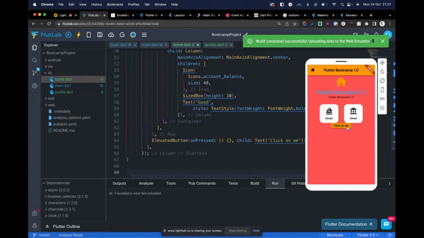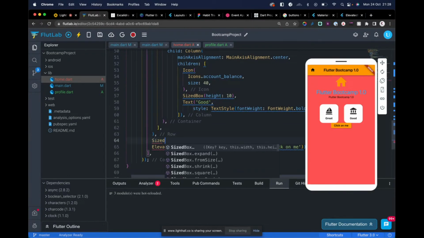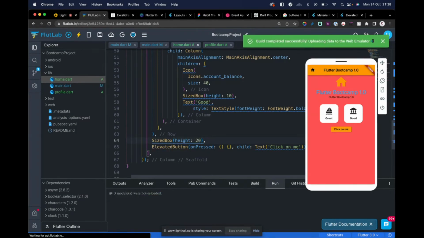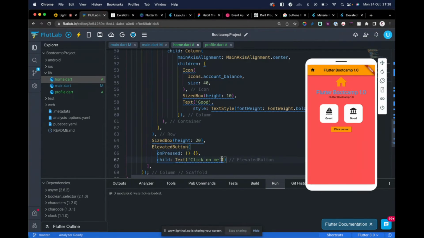See? You see when you hot save, it's already doing. Let's put a size box here and give it a height of like 20. You see? Click on me. I said click on me.